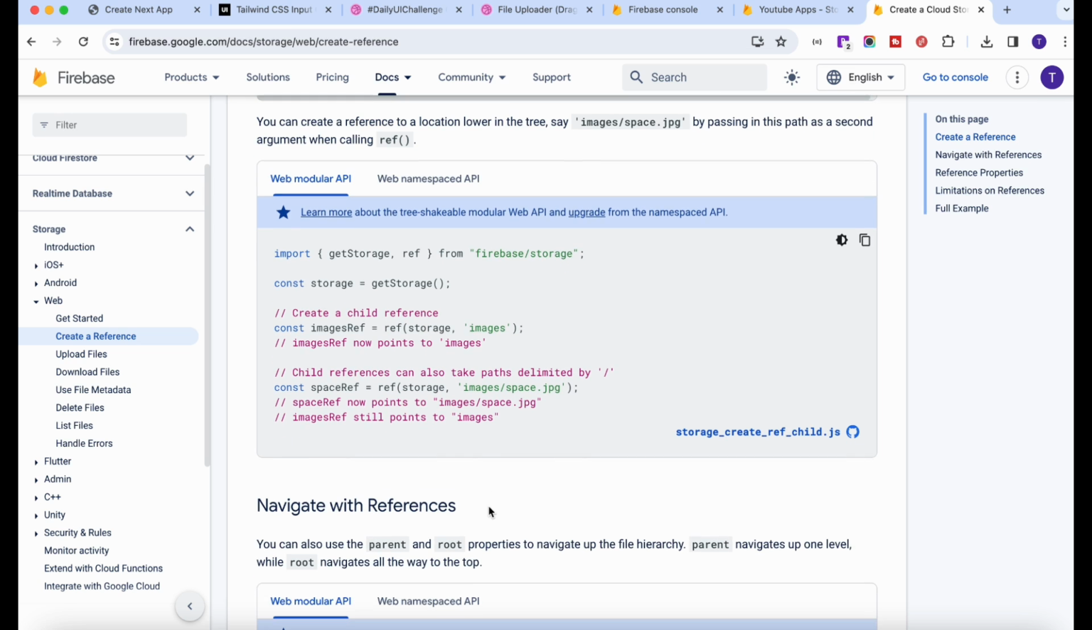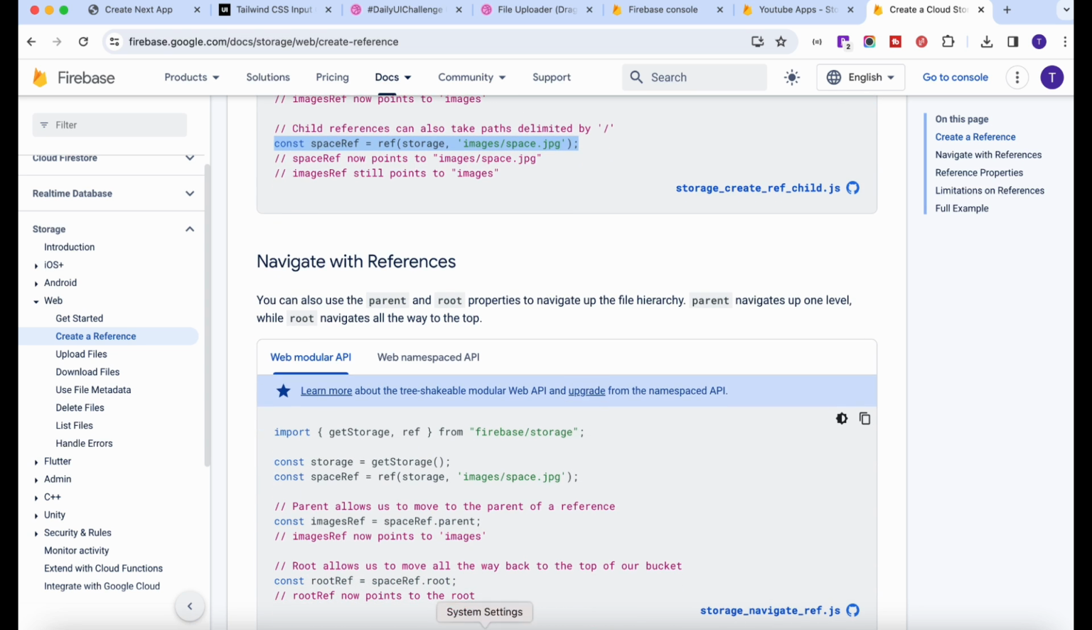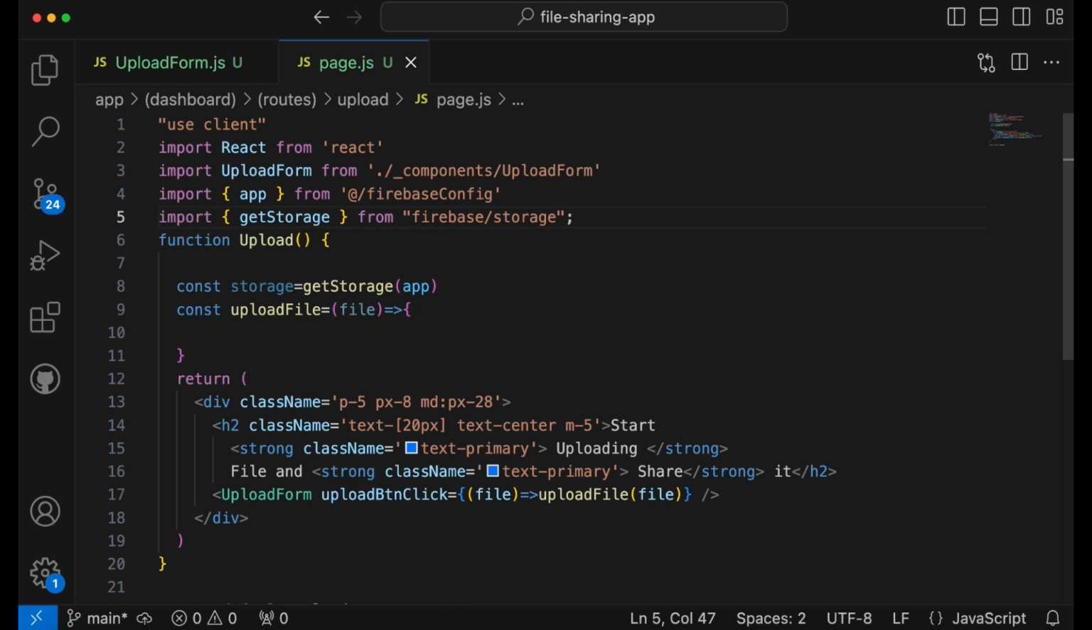So here obviously you need to create the reference. We already defined the storage, and in order to create the reference you have to give the folder name and then the file name. So I will copy this line of code for temporary purposes, go here to upload file, and paste it here like this.